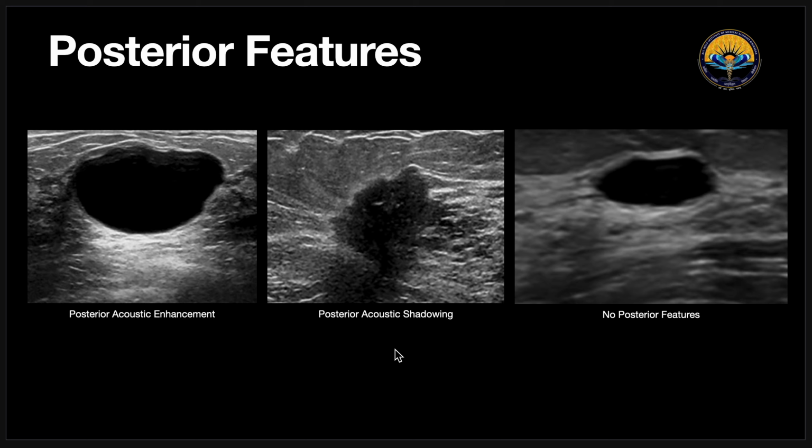Coming to posterior features, a lesion could have posterior acoustic enhancement, posterior acoustic shadowing, or not have any posterior features. If a lesion has posterior acoustic shadowing, this goes more in favor of a malignant etiology, and if it has posterior acoustic enhancement or no posterior features, then it goes more likely in favor of a benign etiology.